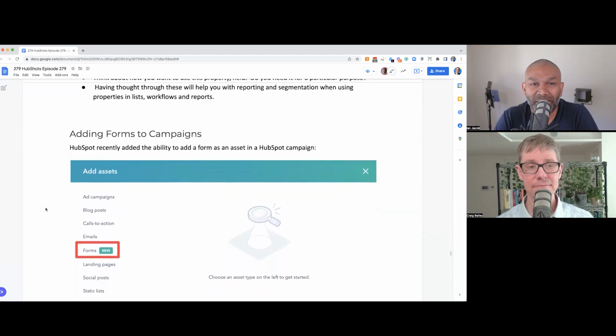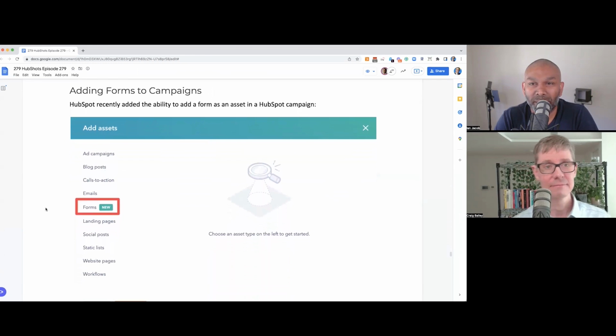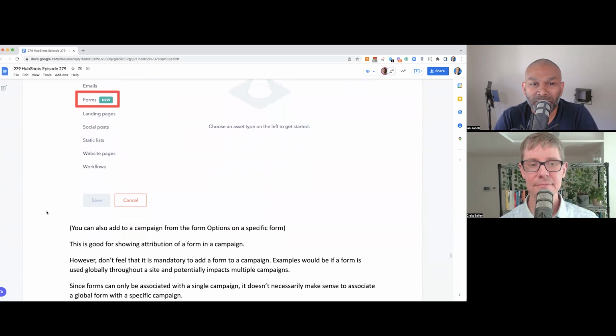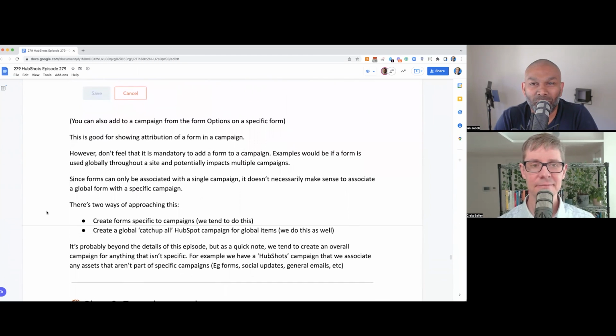All right. Now we're going to talk about adding forms to campaigns. This is another one of those additions to HubSpot campaigns where we can add forms into that campaign. And why is that important, Craig? Well, the main thing is around attribution. If a form is associated with a particular campaign, you can see the form submits as part of that when you're reporting on attribution.